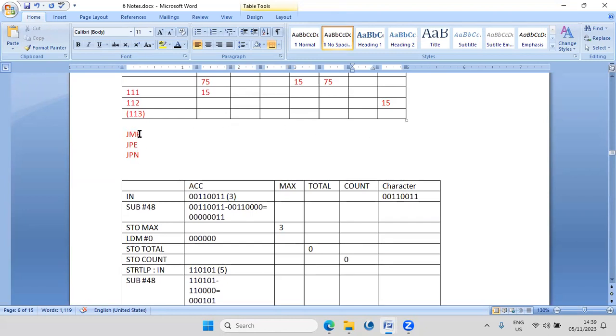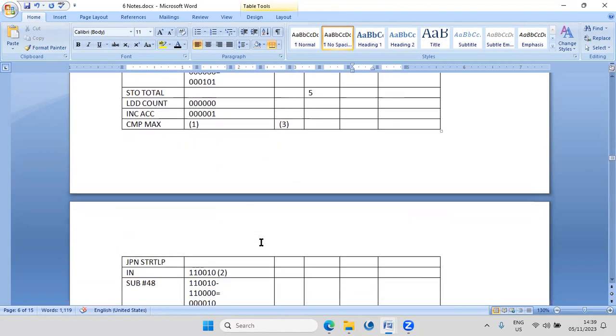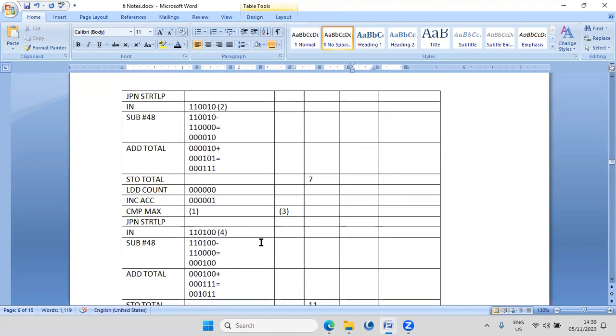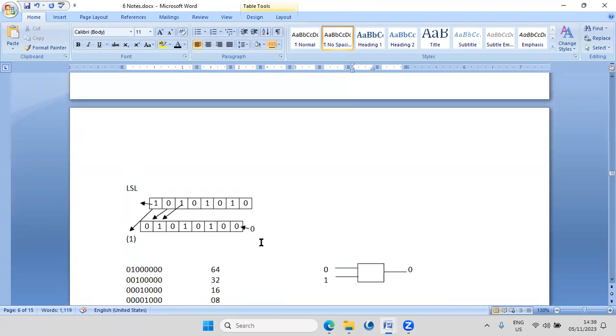And these are the three that we use: JMP, JPE, and JPN, the jump statements. Here's another one, a task you have to do. This will help you to look at how it is done. Then we come to the shifts.